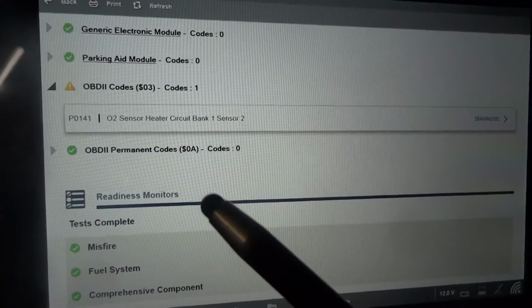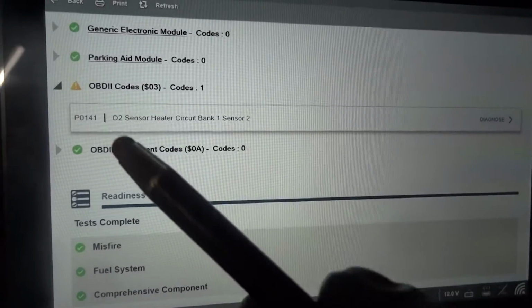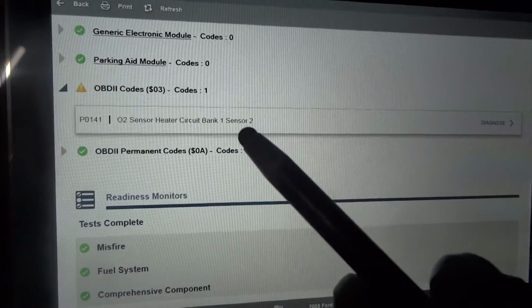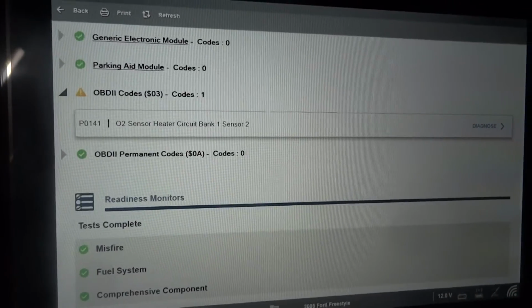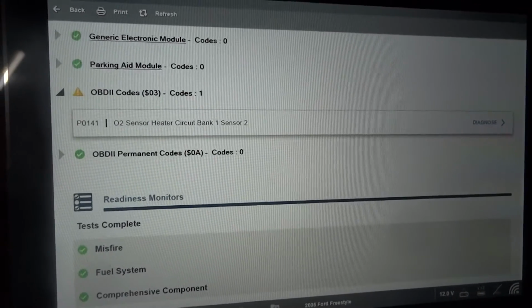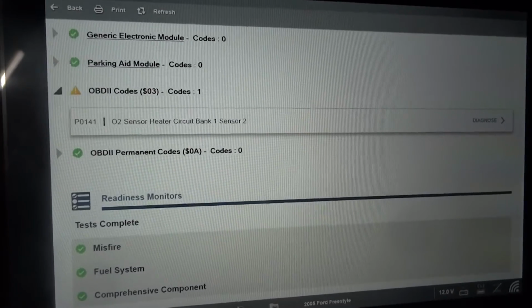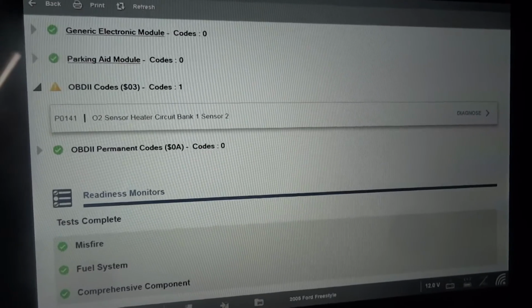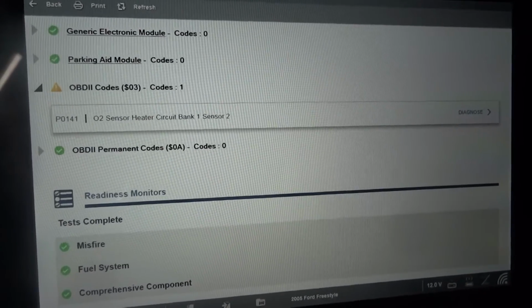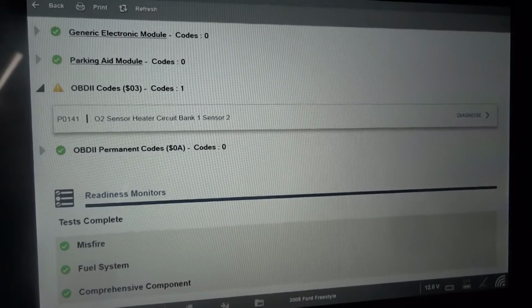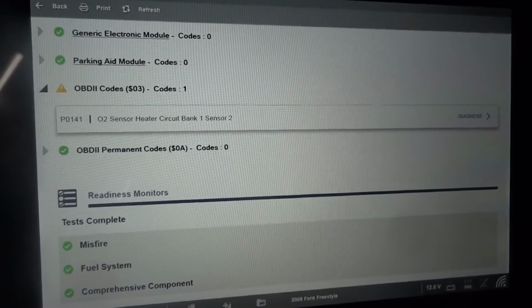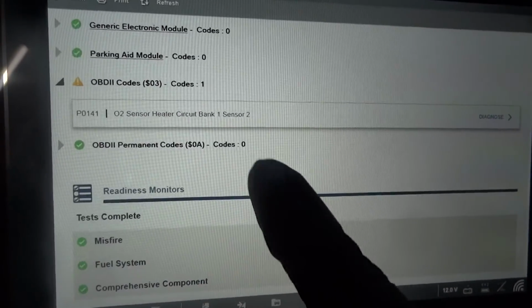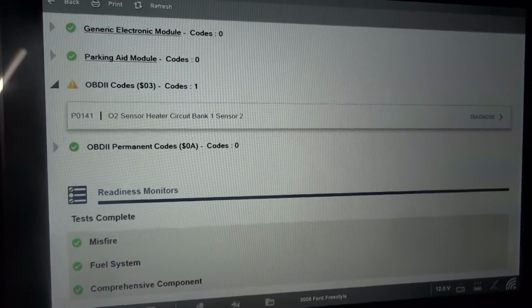We have the same code on the generic side of the tool, P0141, O2 sensor heater circuit bank 1 sensor 2. So this code is self-explanatory. When this code is set in the engine computer, it's because we have a problem in the heater circuit. The problem can be an open in the circuit of the sensor heater between the engine computer and the O2 sensor, or an open heater inside the O2 sensor itself.